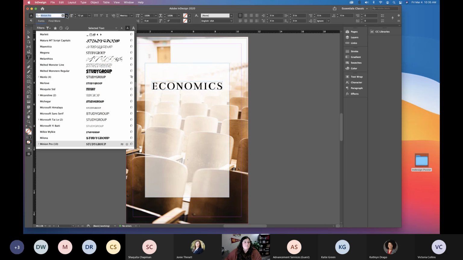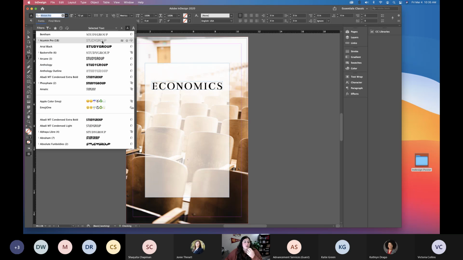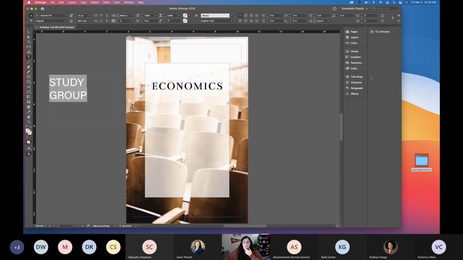Then I'm going to go up to my fonts. And I think I'll just go with, let's do Acumen Pro. And then below, when you pick a font in InDesign, if the font family has different styles associated with it, that'll be below it. So you can see right now it's on regular. I think I want this to maybe be semi-bold or bold. I'm just going to see what that looks like. Let's see what bold looks like. Let's go back to semi-bold. Okay, so we'll go to semi-bold.